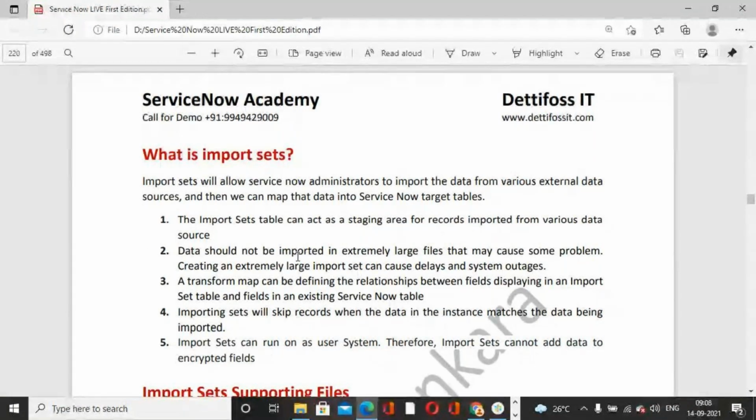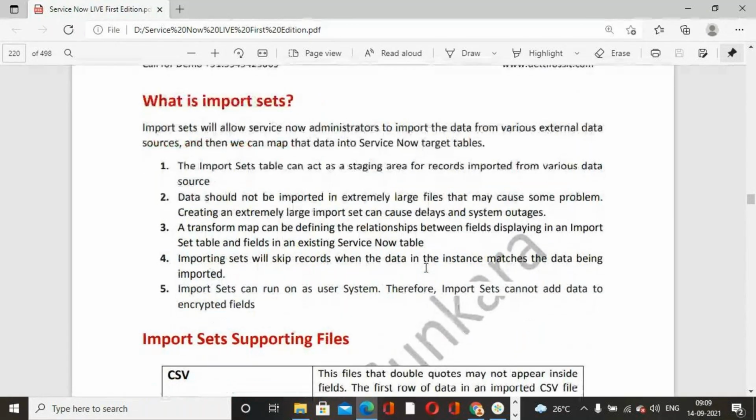First of all, we need to make your Excel file or XML, or any other kind of source file, ready. That source data can be imported into a ServiceNow table. The import set table can act as a staging area for record import from various data sources. Data should not be imported in extremely large files, which may cause problems.